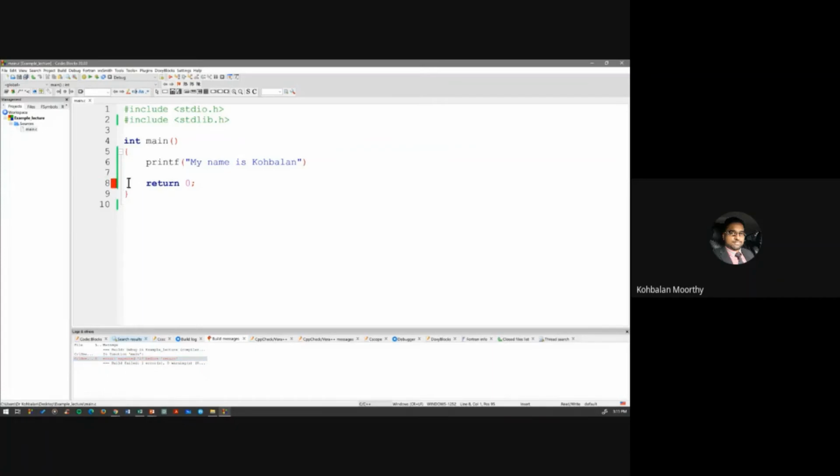So there is an issue at this line because this line is not complete. So you will see "expected semicolon before return". So you missed that, fix it again, and there won't be any more errors.